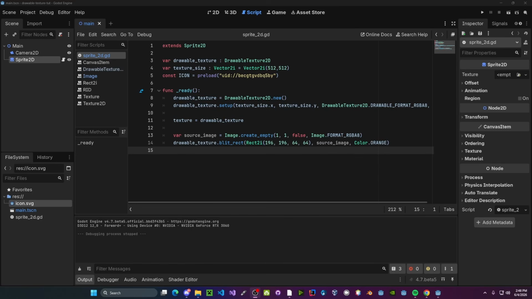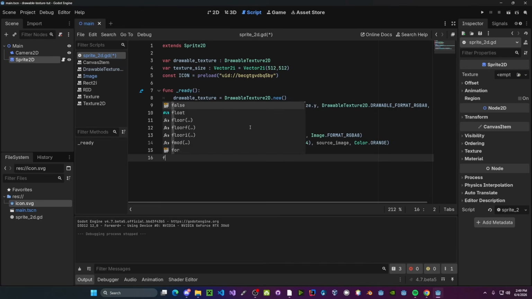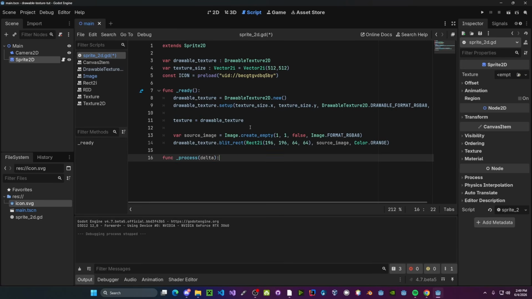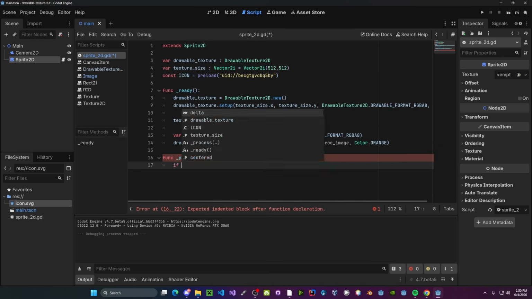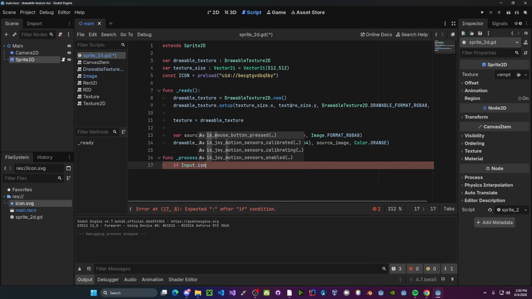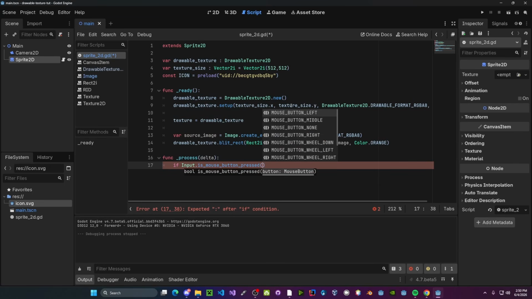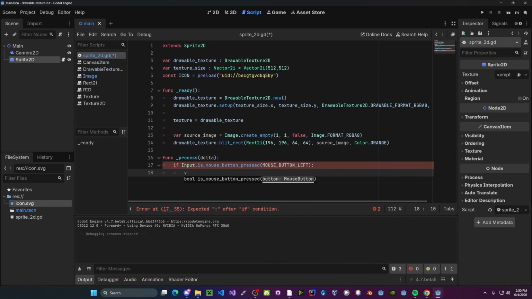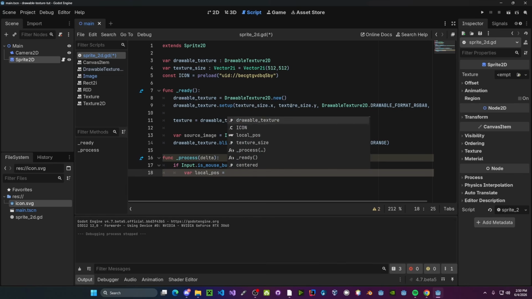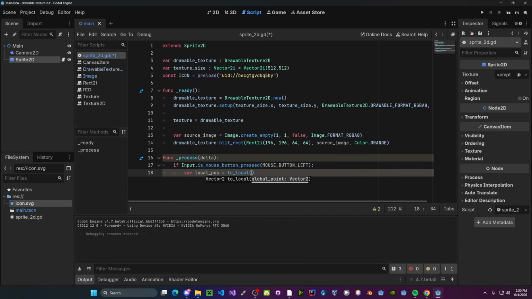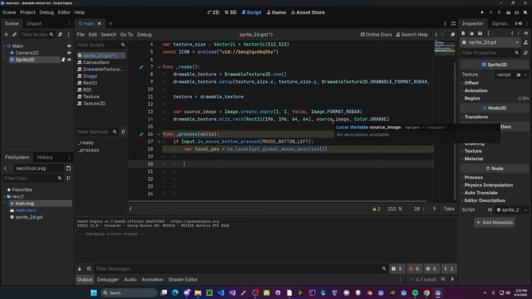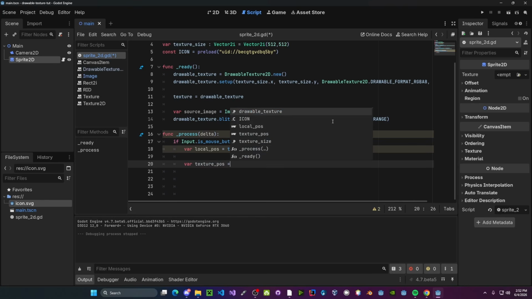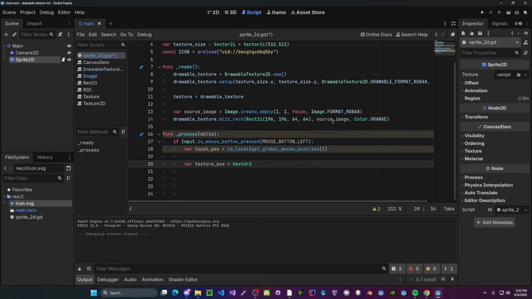Next, to achieve the live drawing effect as seen in the beginning of the video, first create a process function. So func _process. Next, we'll check if our mouse button has been clicked. So if Input.is_mouse_button_pressed(MOUSE_BUTTON_LEFT), we'll create a new variable called local_pos. Set that to be to_local and get_global_mouse_position. Next, we'll be using that to calculate our texture position. So var texture_pos, set that to be a Vector2.